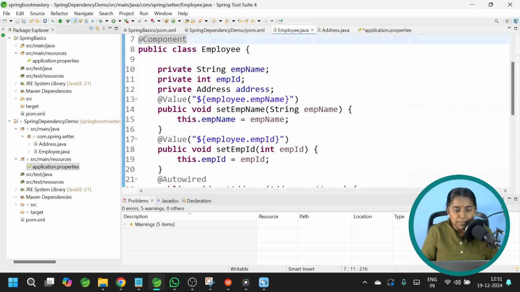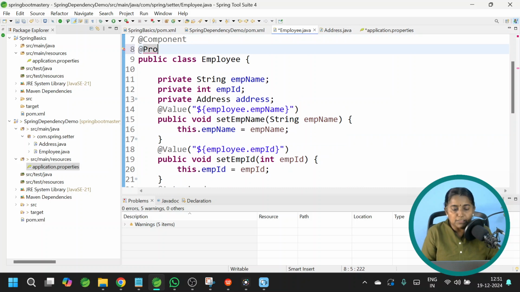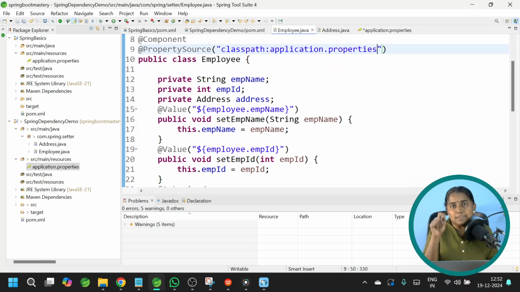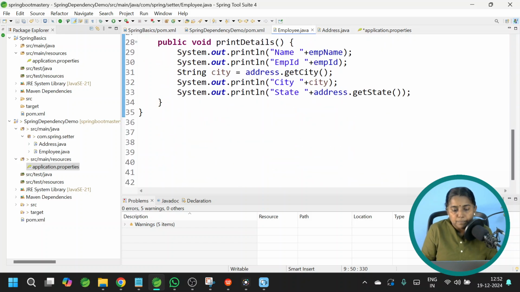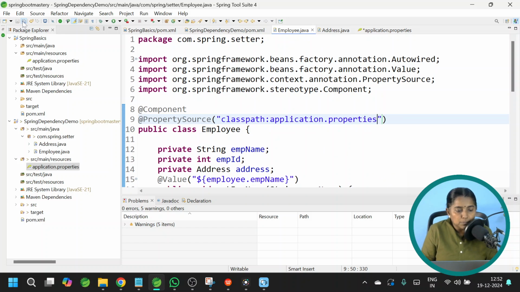Since we are using application.properties, add @PropertySource. Remember, this is not needed when you are working with Spring Boot. In case of Spring Boot, application.properties file will be recognized automatically. But because we are working with Maven and we are creating the properties file, we need to specify where exactly it is available. It is available in the class path. So we are giving it in this way. If you open classes folder, inside that also this application.properties will be available. Okay, all set. Let me save this.